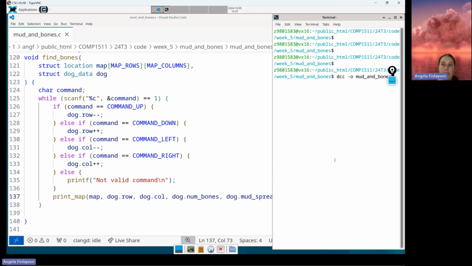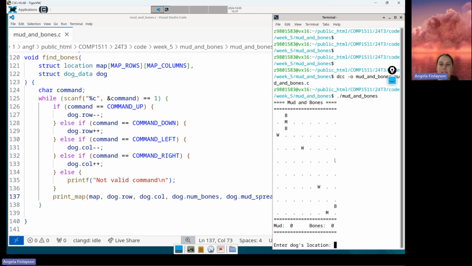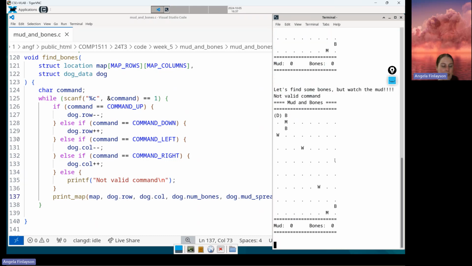Now, obviously we haven't implemented everything here, but we just want to see if we're moving around okay. So let's start the dog off at 0, 0. And let's just see if it can move to the right. Yep. And it can move down. Yep. To the left. Up.